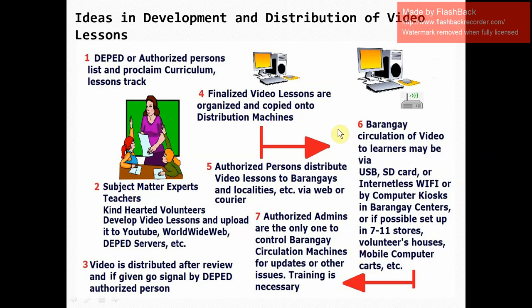What I mean is that these finalized video lessons will then be for circulation or distribution. It will be stored in these computers. And then number 7, authorized admins are the only ones who control barangay circulation machines for updates or other issues, and training is very important.